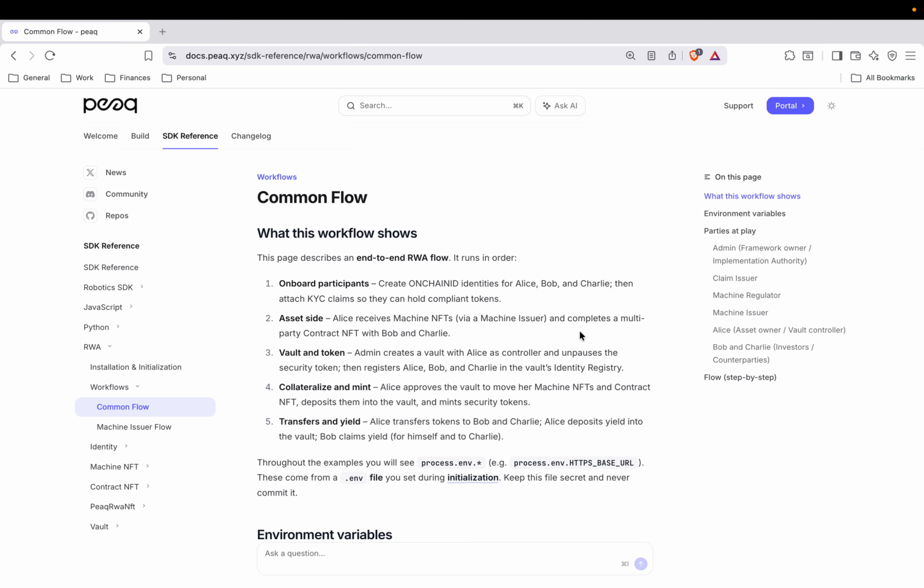So we're going to create on-chain ID identities for Alice, Bob, and Charlie. These are going to be the people that are interacting with the framework. Bob and Charlie are going to receive tokens from Alice. Alice is going to take a machine NFT and tokenize it along with a contract NFT, and then give some of those shares to Bob and Charlie.